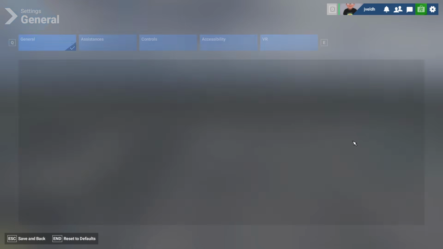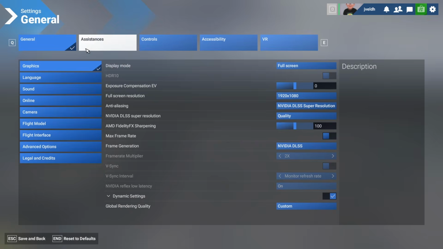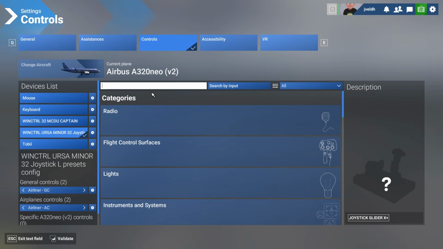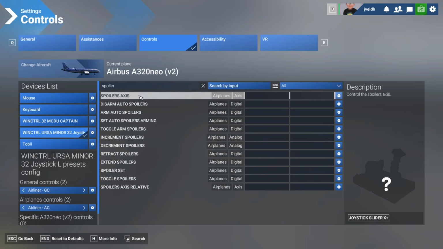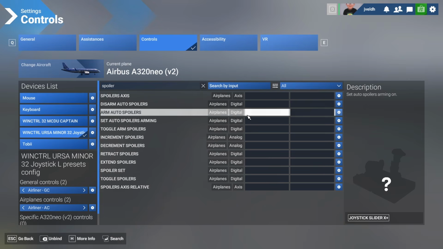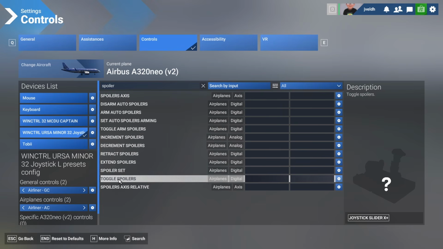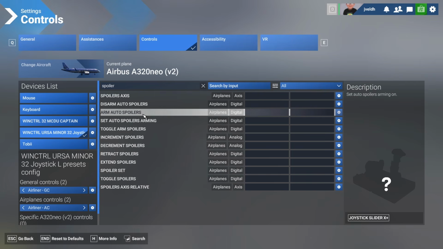So we're going to go to the settings, and then go to the controls, and then select the Wing Control Ursa Minor joystick. I think it was the spoilers, right? And here you can see that the spoilers, you can set them to arm, you can toggle the spoilers, you can increment, decrement, retract. Here again, toggle the spoilers. So here you can toggle the spoilers, and here you have the arm, the auto spoilers. Again, it really depends on what you prefer.